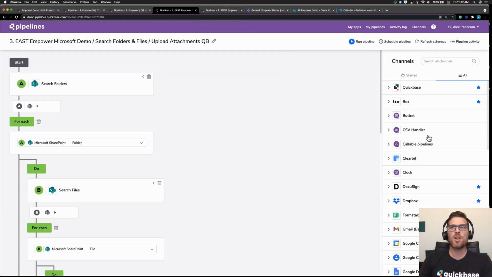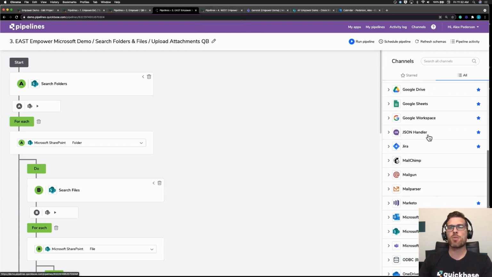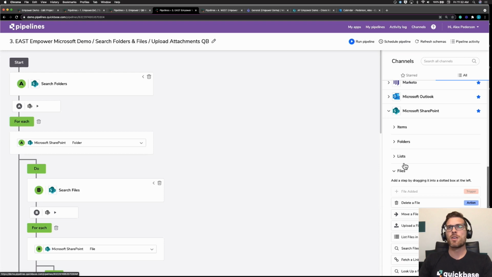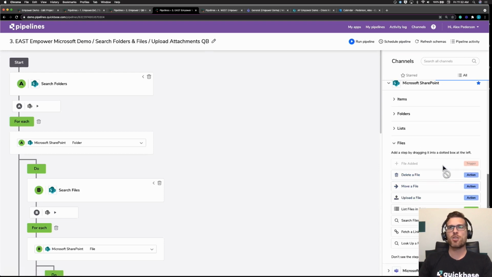Just to showcase a little bit of the SharePoint channel here, though, if we open this up, we have the items, folders, lists, and files. And in this case, we also would be able to have a trigger where once I add that file, it would automatically sync in. In this case, I just wanted to show how I have the ability to run the pipeline manually, but also I could schedule this pipeline. So if I ever needed to, let's say every 30 minutes or hour, check and see if there's new information that has been posted, I could also then create a schedule to have our pipelines fire.